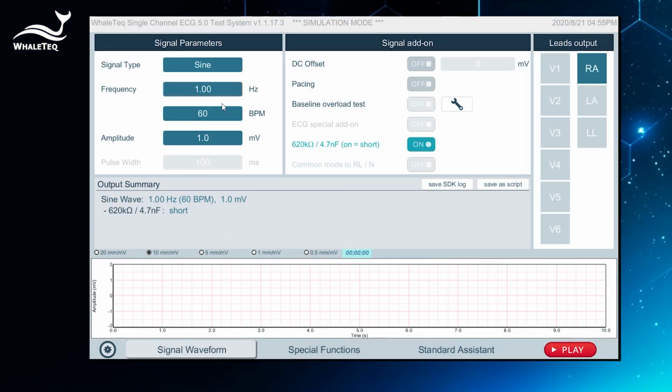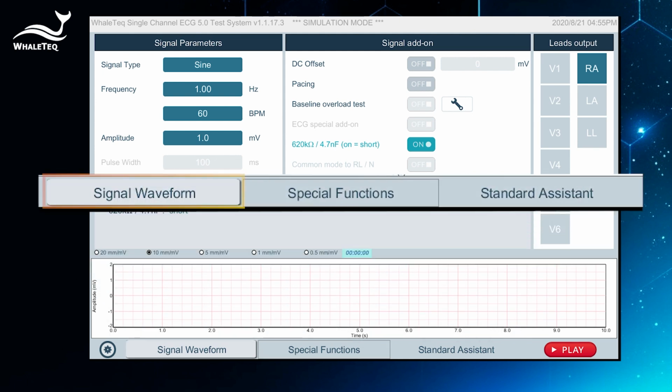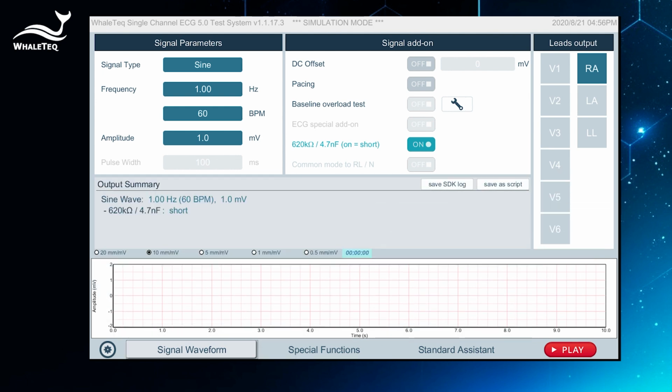Today I'd like to introduce the configurations and operations of WhaleTech SECG 5.0 AIO. The SECG 5.0 AIO home screen provides three main functions: signal waveform, special functions, and standard assistant. The primary function of signal waveform is to generate standard signals. These signals adhere to medical standards, allowing users to set various signals and parameters according to medical regulatory requirements.